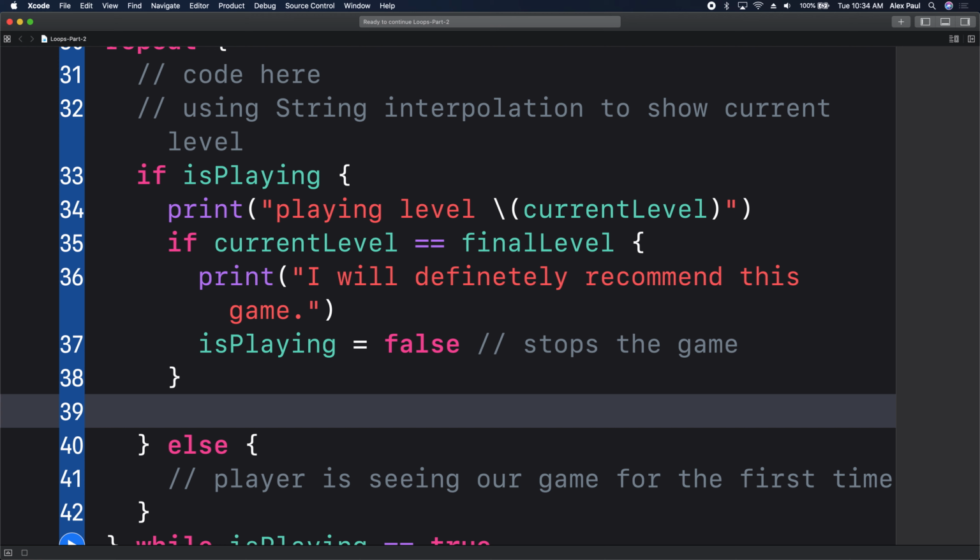So let's go ahead and increment. So currentLevel += 1, right? Because every time you're playing, you want to get to a next level, correct? I mean, what's the point of the game if you're not increasing your level? You got to get some feedback there. So currentLevel += 1 increments our current level.